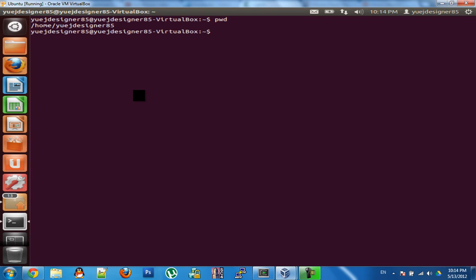In the Unix environment, there's no C drive, there's no D drive or anything. Everything starts on root. And when I say root, I mean the slash here, the first slash before home. That means it's root. So it starts from root and then goes to the home directory. A directory is similar to a folder in Windows. And then the next level of directory is my username.